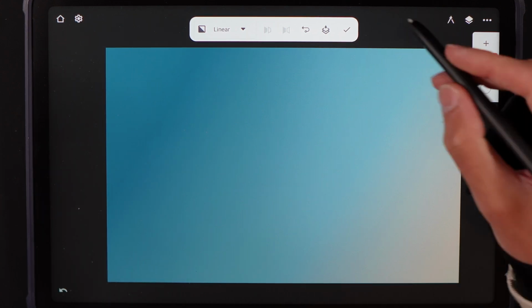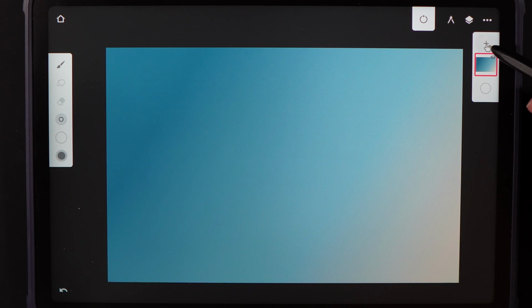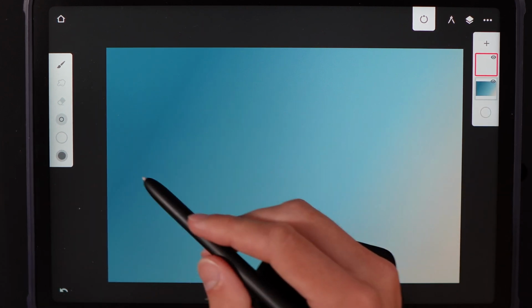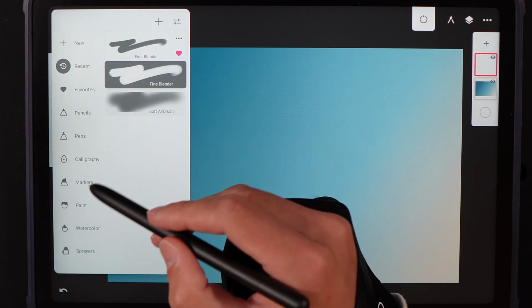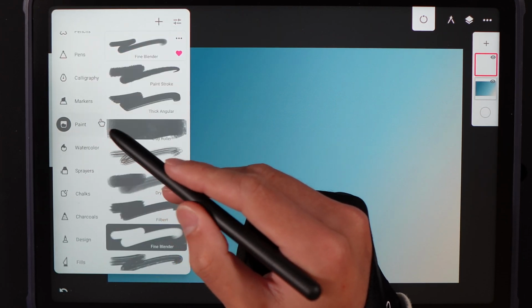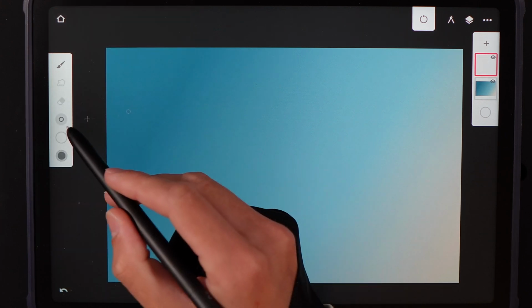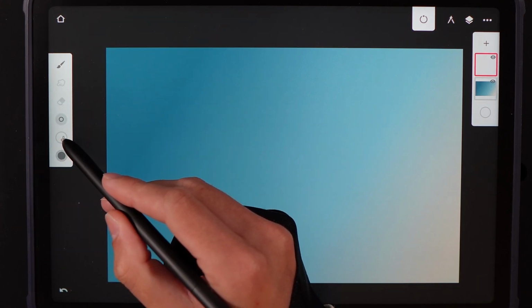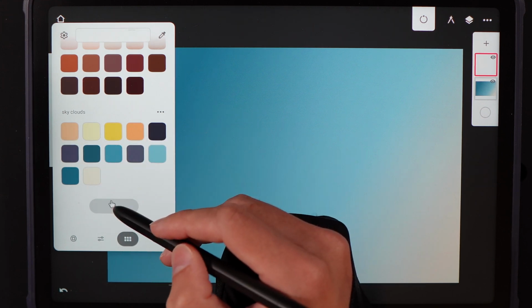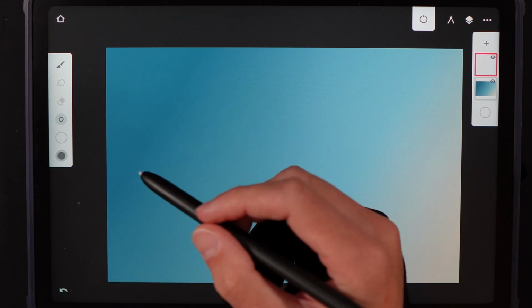Now it's really important that you hit the tick here on your gradient, but you create a new layer. We're going to go ahead and add in our clouds. Our brush of choice is going to be the option under paint, and it's going to be the fine blender brush. And we're going to make sure that we have our palette. So if we go to our colors, you've got the Sky Clouds palette here. Not going to need any other colors.